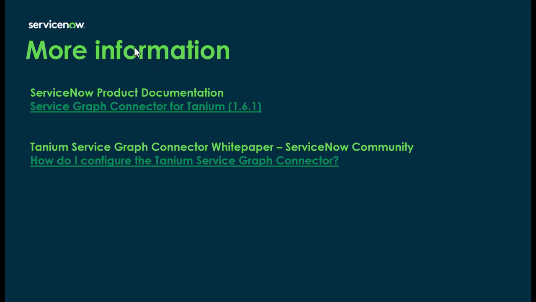Lastly, just to call out, I mentioned this briefly, for more information, you can go to these links, the ServiceNow product documentation page and the Tanium Service Graph Connector white paper in the ServiceNow community. You'll find this, how do I configure the Tanium Service Graph Connector white paper, that will give you more details on how to set everything up.